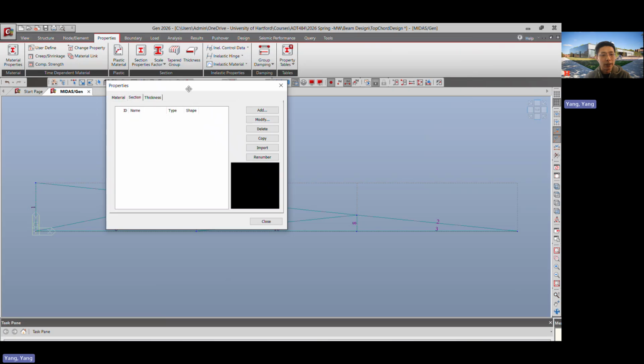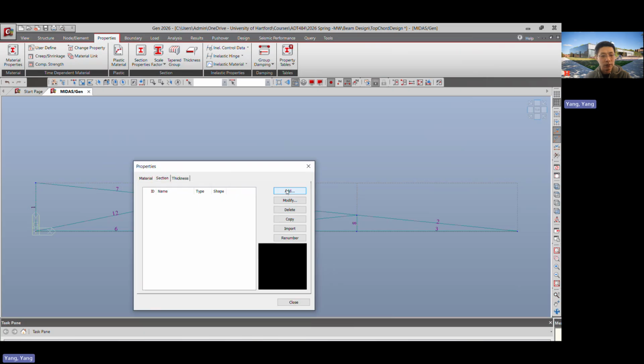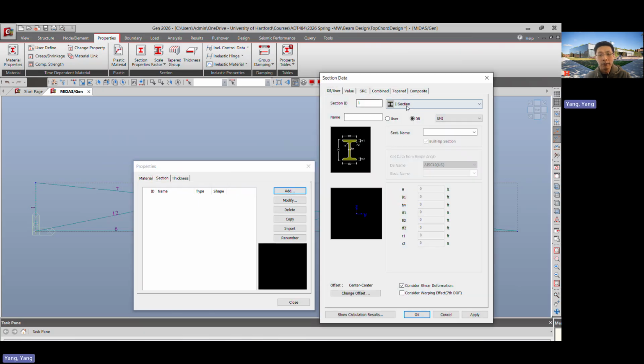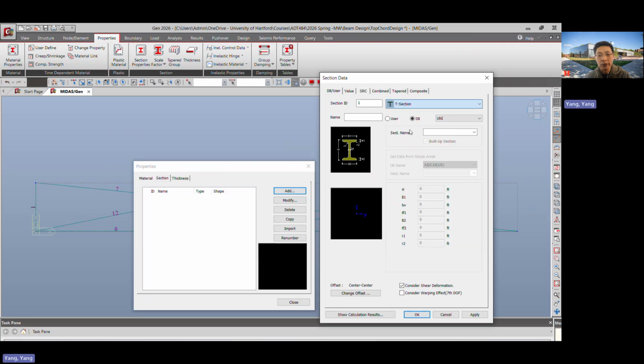Then we define a section. We need to define a WT for the top chord. WT, and the T section. We can use any WT here. So for example, we can have a name called top chord.